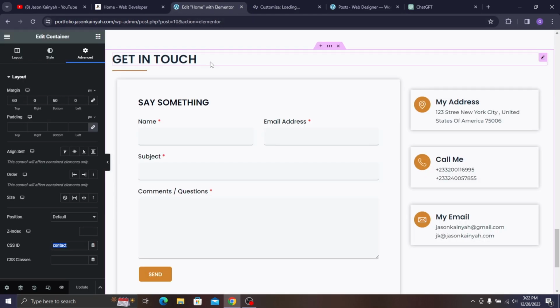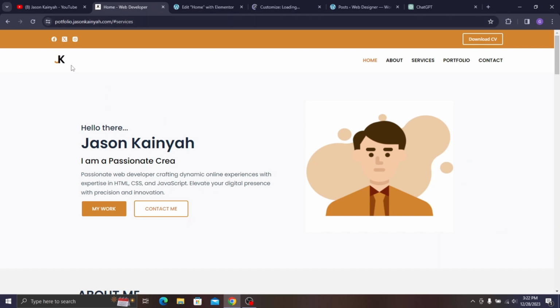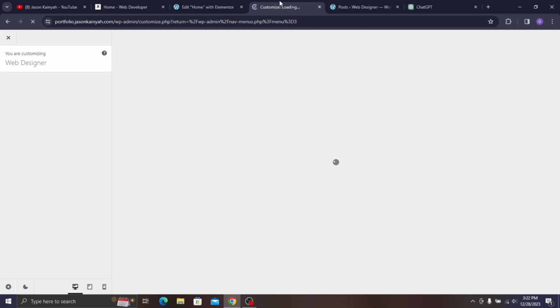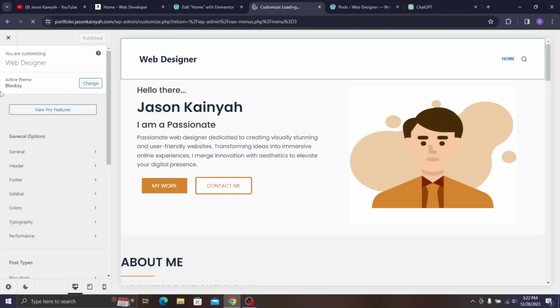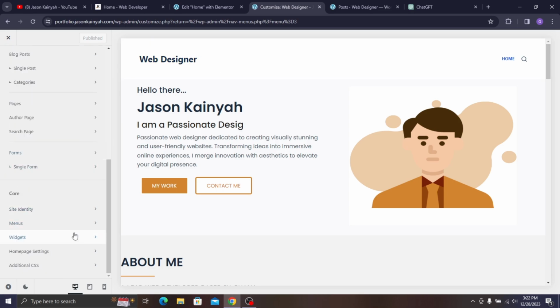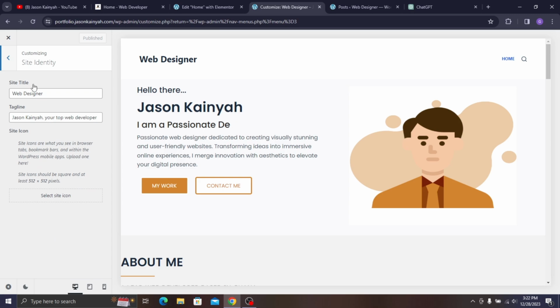That's what we are going to use to basically build the top bar and then the menu that you see over here. Okay, so let's wait for it to load up, and this is basically the customize section. Now before we start editing our menu, there's something I want us to do. Okay, so click on site identity, and here you can also change the site title and then the tagline.